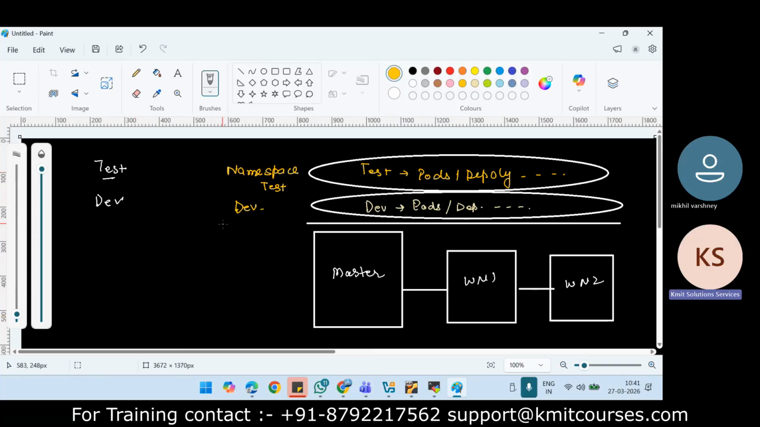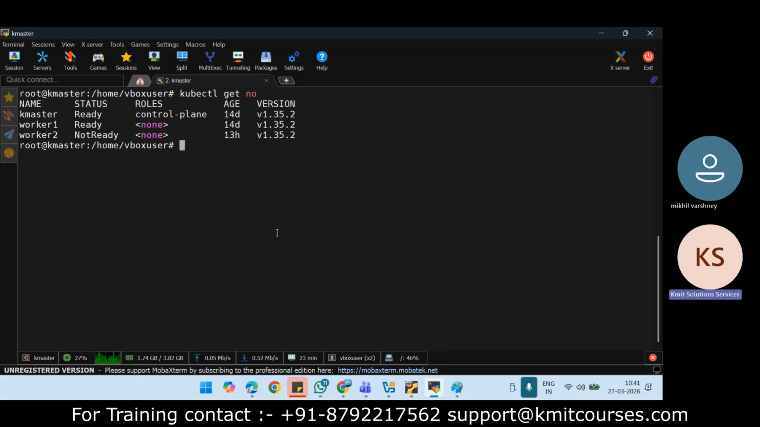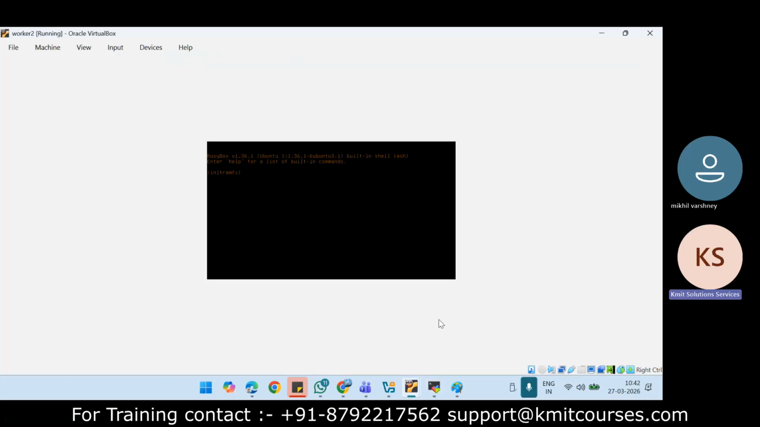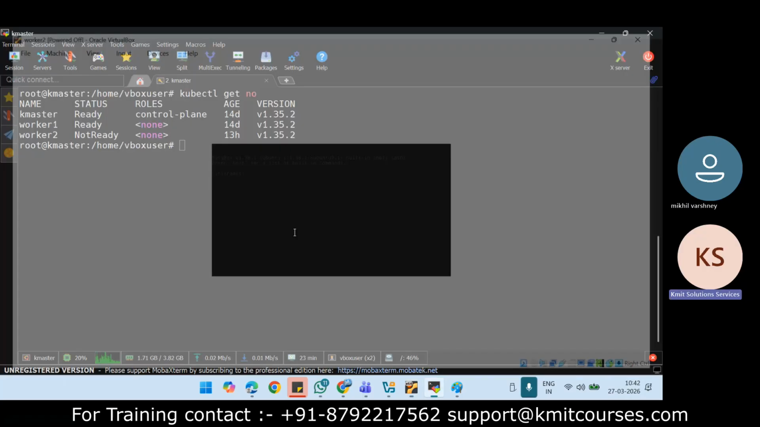So what I'll do, I will go to my MobaXterm. Okay, and first thing I will say kubectl get nodes. So I want to see all the nodes are in ready state. Oh, worker 2 is not in the ready state. What's wrong? It's not started. Let me see. This is worker 2. Oh, worker 2 is having some problem. Okay, no worries. I will power it off and start again.